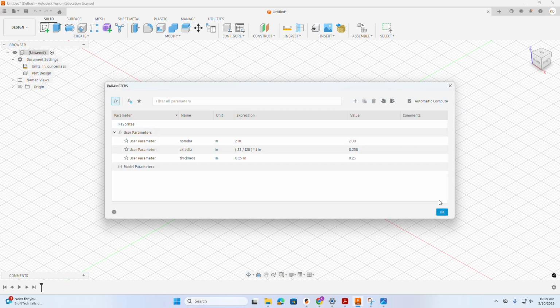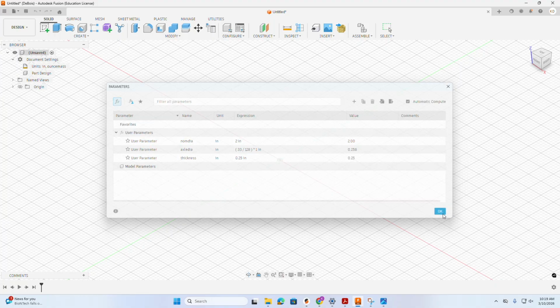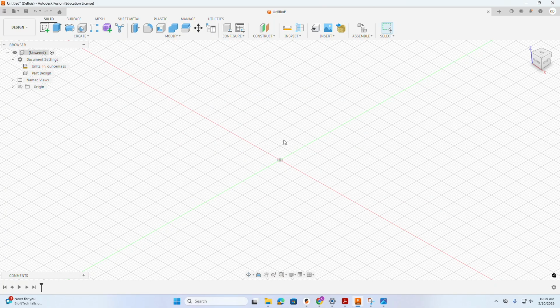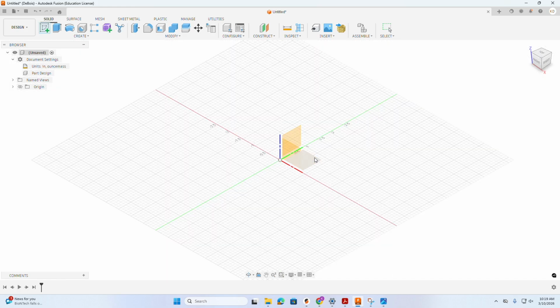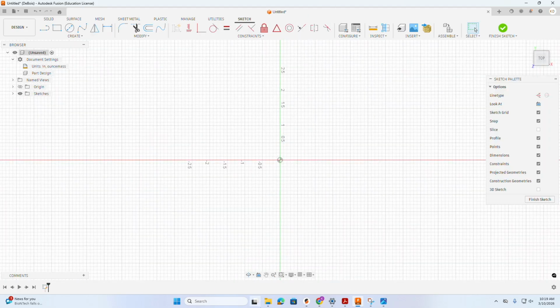So now I'm going to click import, and this is all of the parameters that I want and that Project Lead the Way gives. So I'm going to click OK. And there I have it. Now I have my parameters. The next thing that I'm going to do is click create sketch, and I'm started.